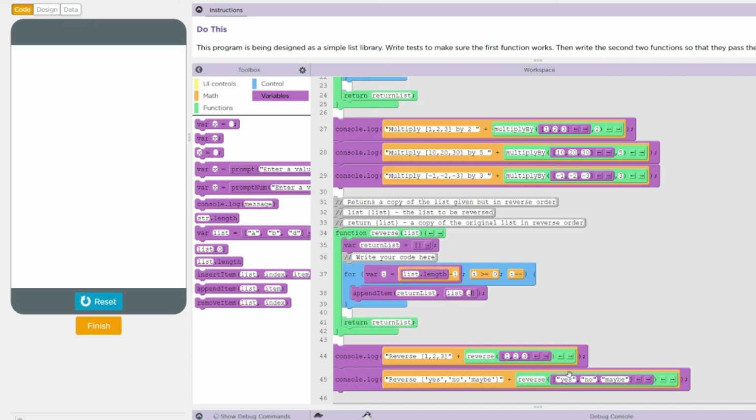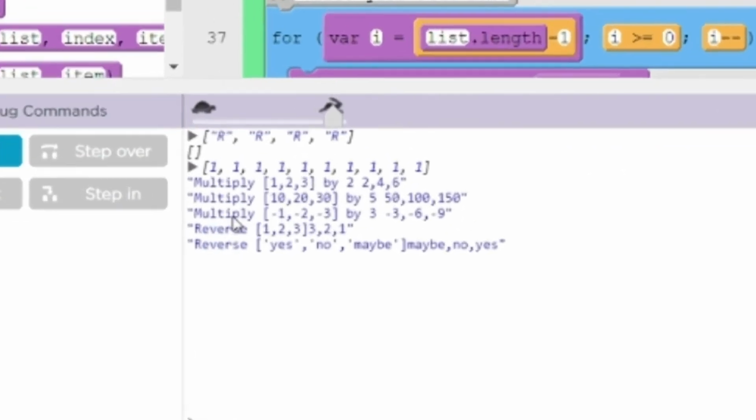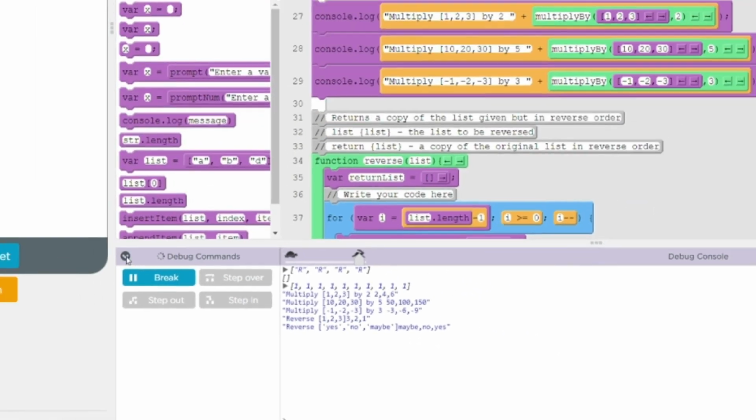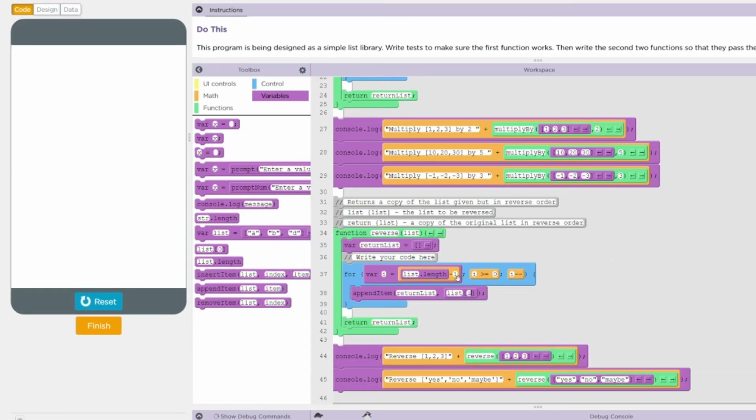And the neat part, since it's not really comparing anything, kids, is it's just putting it in order and then taking it in reverse. This one should say maybe, no, yes. Well, let's see if I'm right, kids. 1, 2, 3, 3, 2, 1, and reverse. Yes, no, maybe is a maybe, no, yes. Looks like our code is working pretty good, kids.